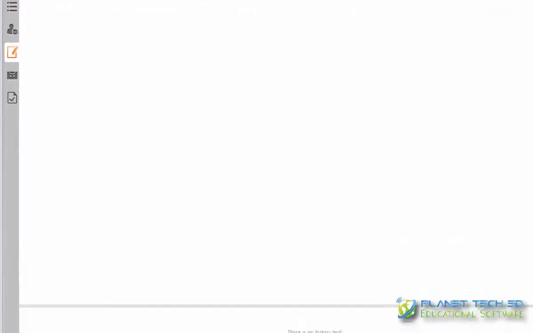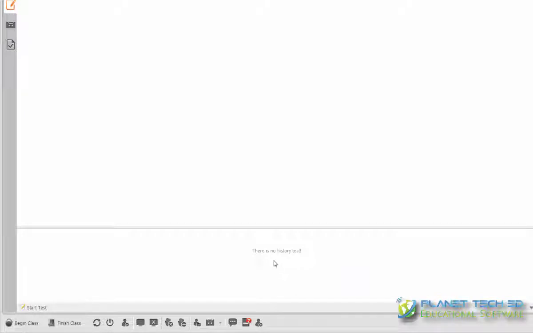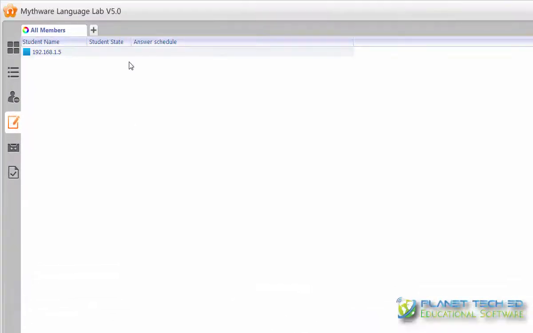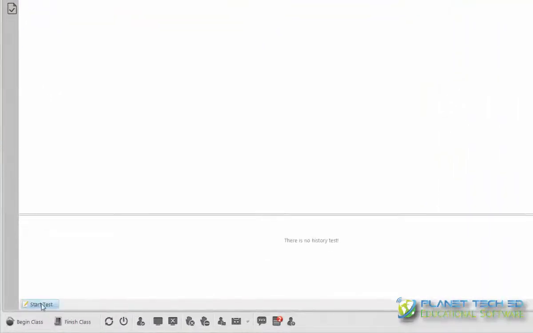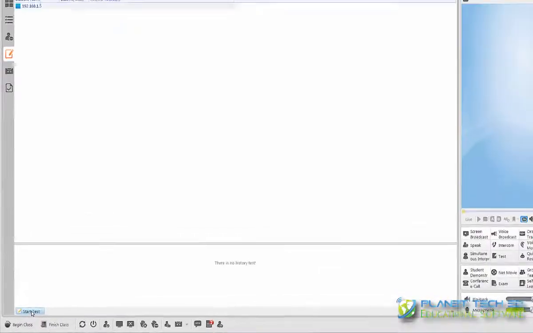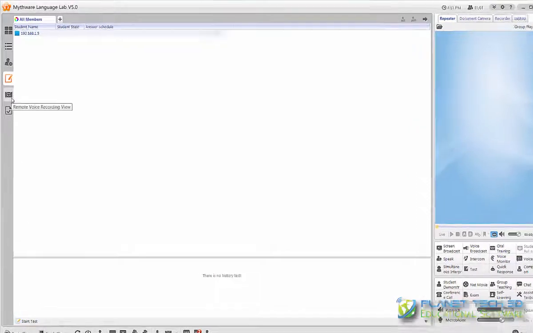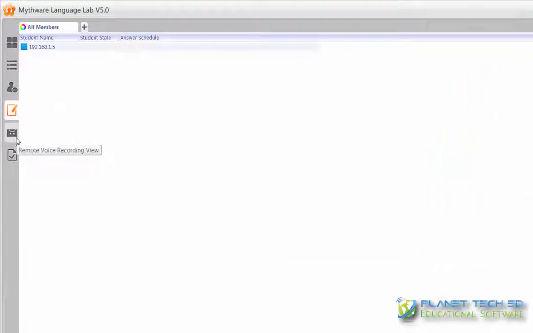You can see the test that you have already made on the history, and you can see the student state and the answer schedule of every student. Here on the bottom part you can see the start test button, and you can start a test anytime you want during the lesson. Remote voice recording view.